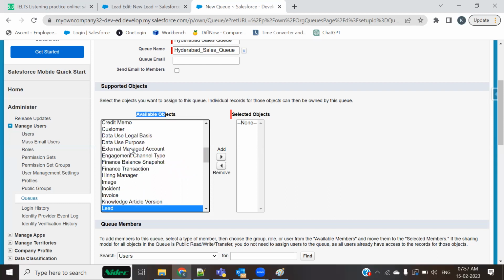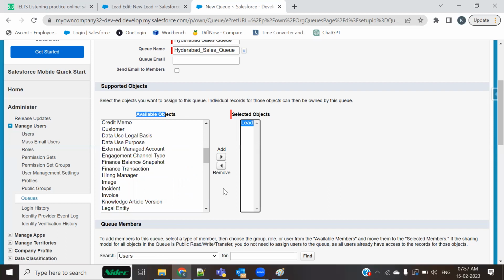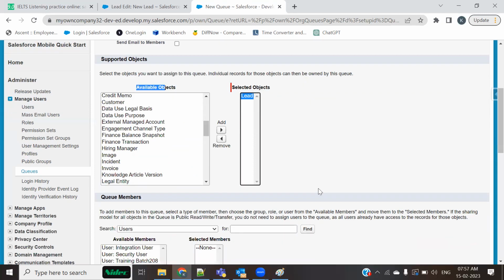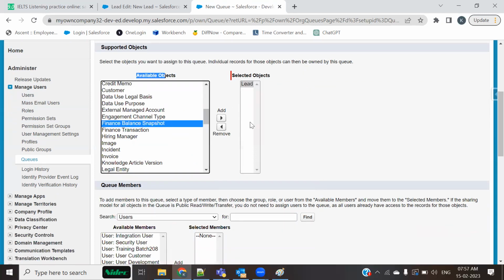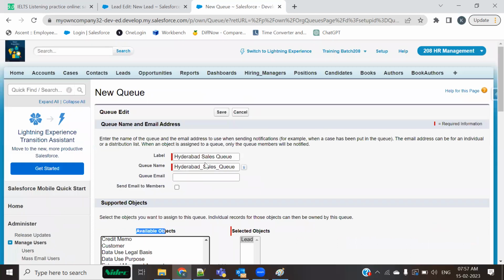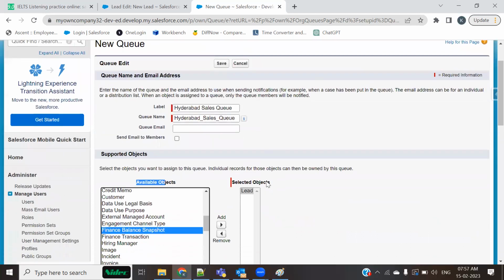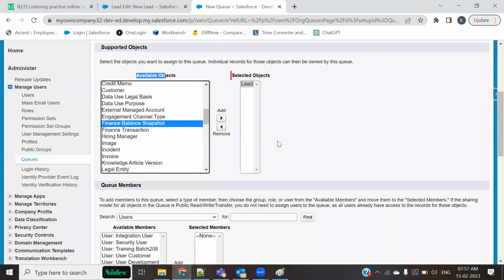But this queue I wanted to design to hold just lead. We can add multiple objects over here. One queue can hold multiple records. All right, that is also possible. But I just wanted precisely that this queue which I'm creating, Hyderabad sales queue, and the upcoming queues as well, should only hold the lead record, right?